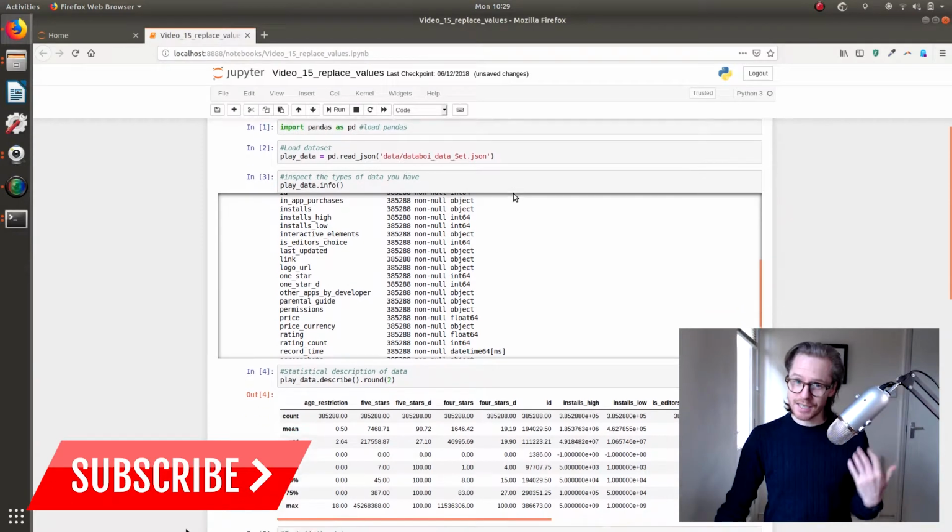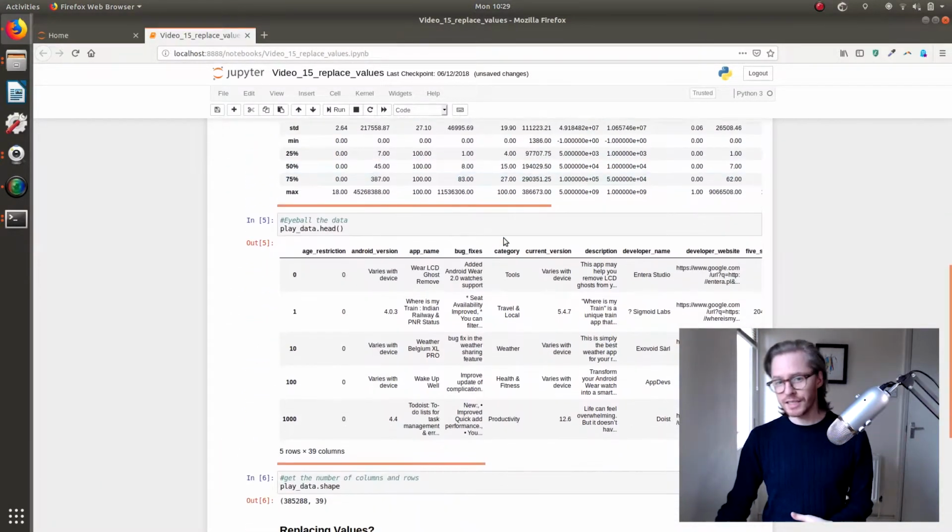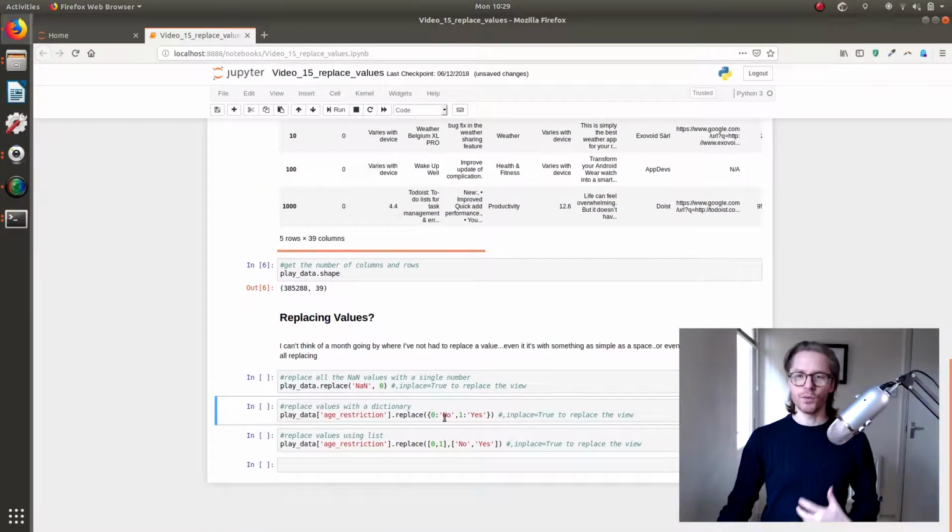So I've loaded in the dataset, I've done the info, the description, the head, and checked the shape. Now we're going to jump into it.